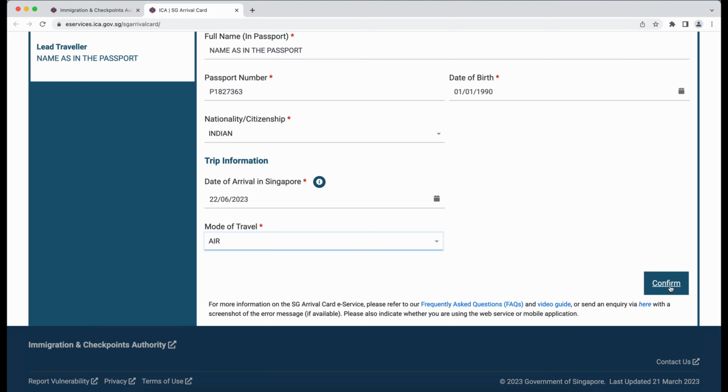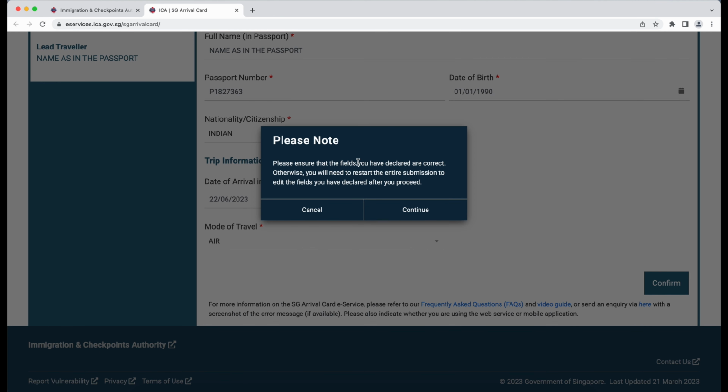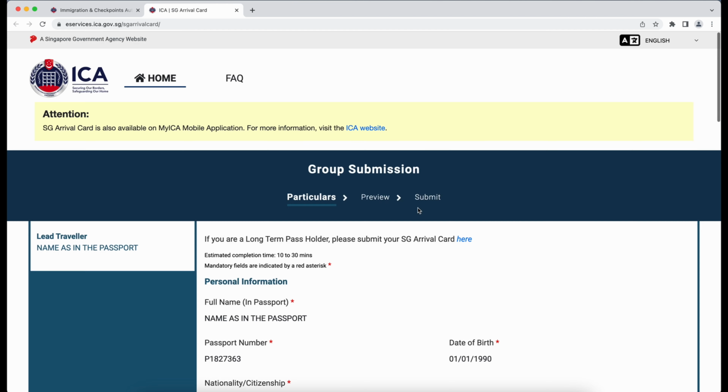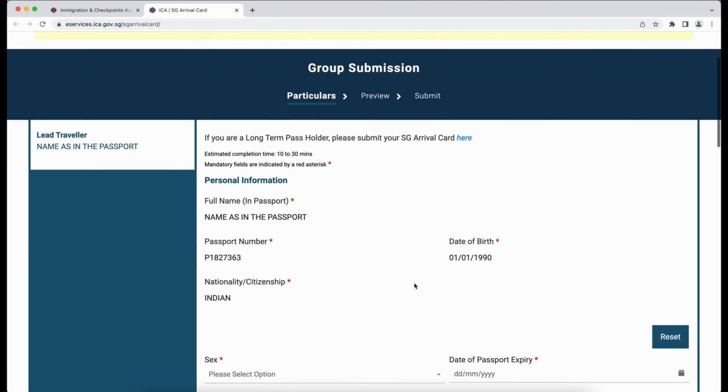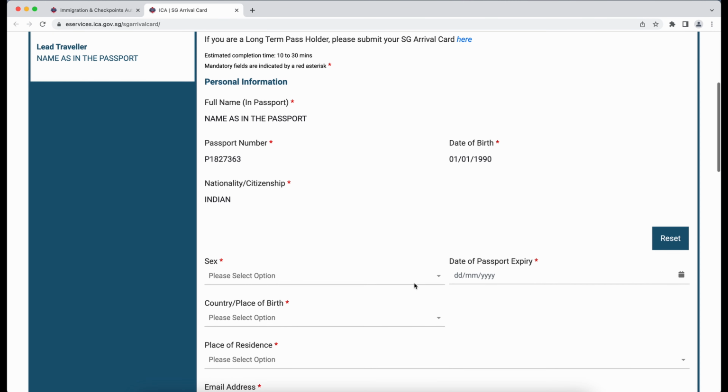Confirm. It will give you a note, a pop-up saying that you have to validate all the details because you cannot change this information later. So I'm clicking OK and then moving on to the next section. Now choose the date of passport expiry.